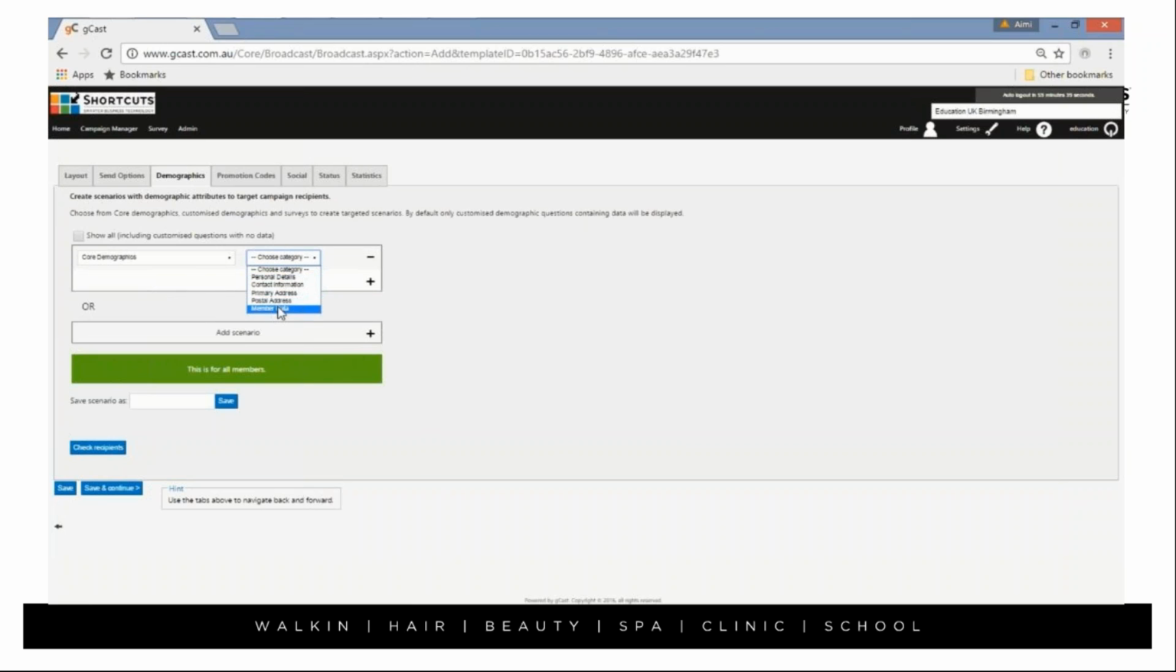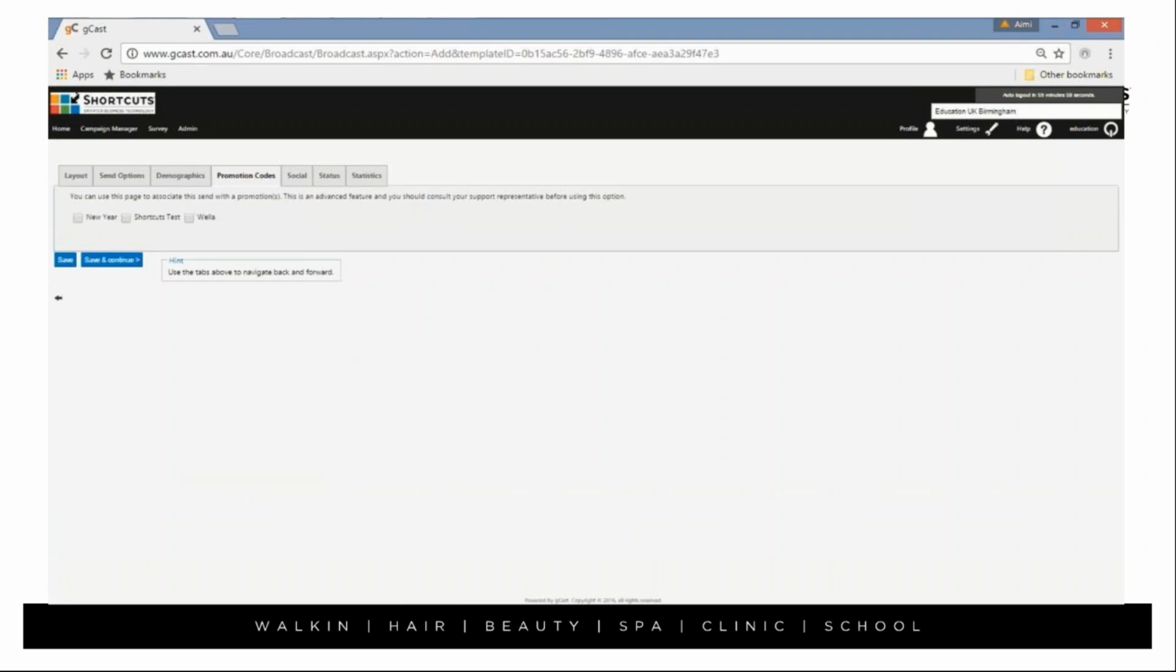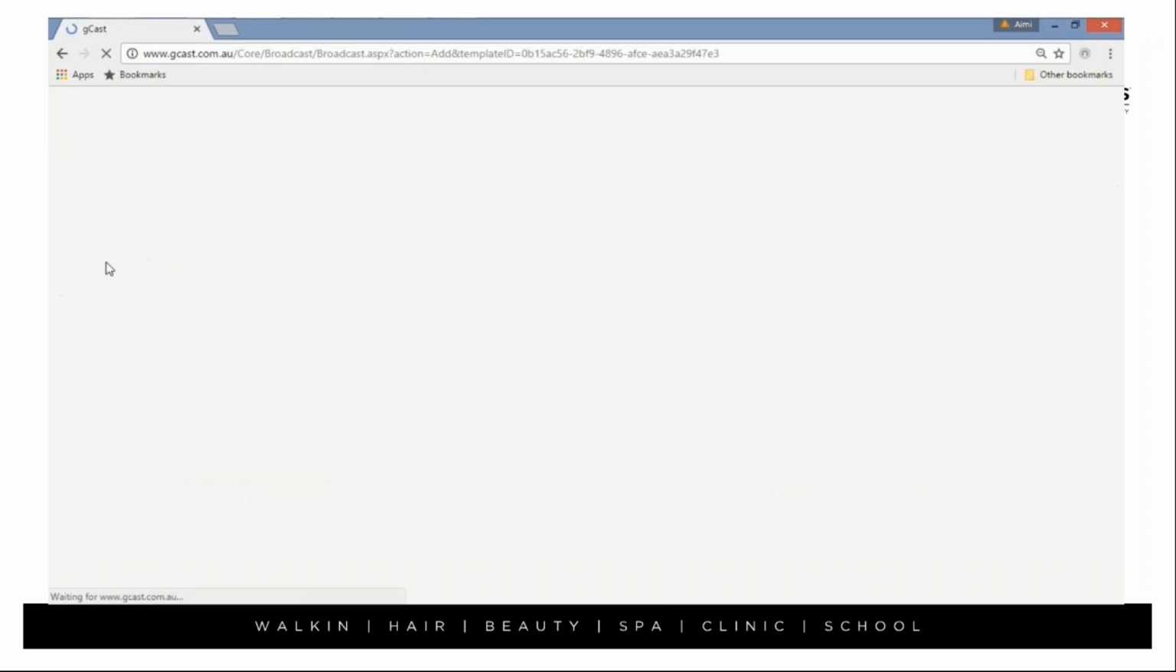Choose a category which is all about the member. And we're going to make sure that our active user is yes. This means that it only goes to clients who are active within your system. So if you have deleted anybody out of your system, as you probably noticed, Shortcuts makes people inactive, they will not receive it. And then hit Save and Continue. This particular campaign does not have a promotion, so we're going to skip this page and Save and Continue again.